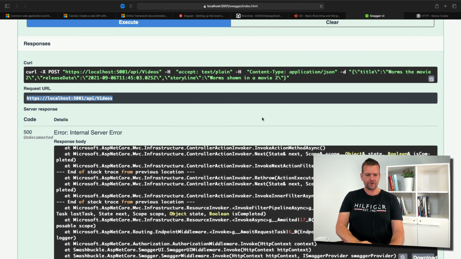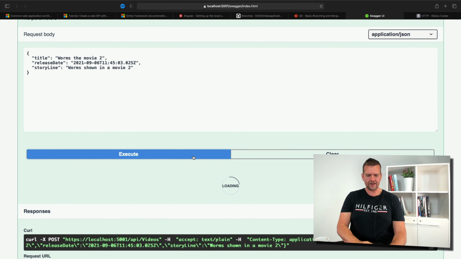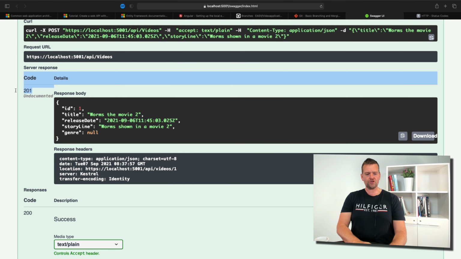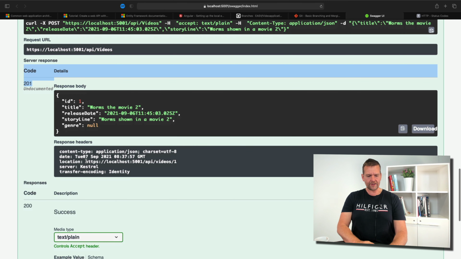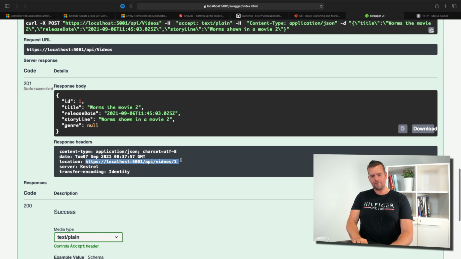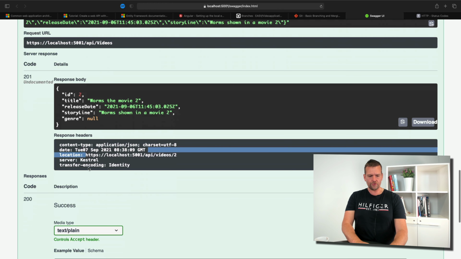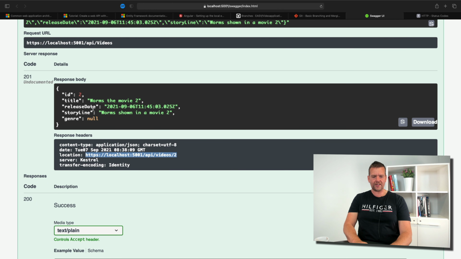Let's just try and check this out now. I'll just do a quick execute here again. And now you'll notice I'm getting back a created 201 instead of the 200 as before. And not only that, you can actually see the URL right here that I just passed in there with the right ID. So if I go and create another one, I get a new URL where it has the ID of 2 now because that's the video I created.